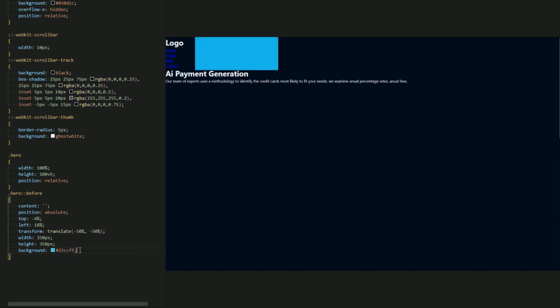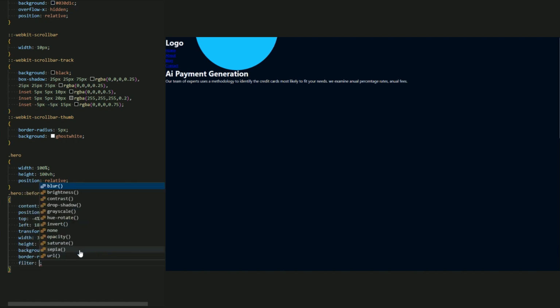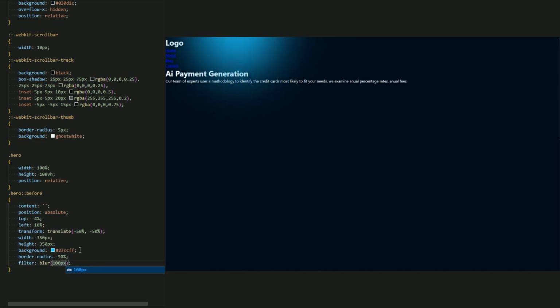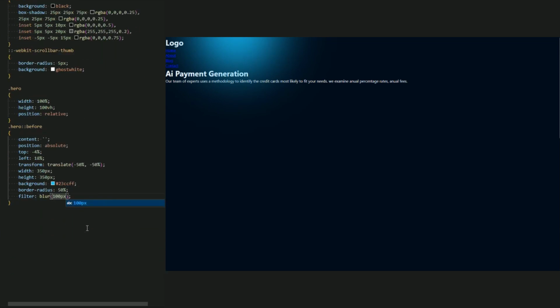Okay, now for the background, let it be this color CCFF. Okay, and the border radius 15%. Okay, now let me add the filter to add a blur, to be bluish. Let me just add it, filter blur, and set it to 100 pixels. Now as you can see, this is our circle background if you see in the first video. Okay, and this is the hero before.